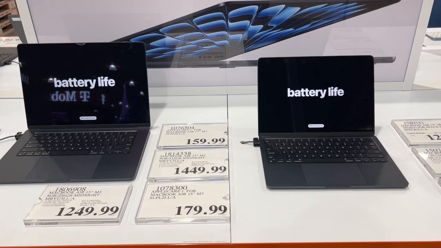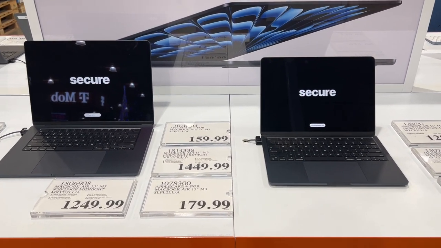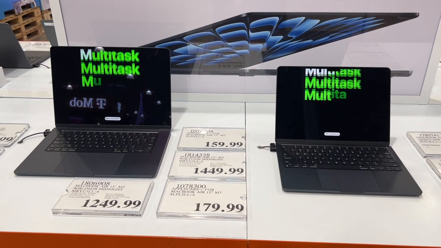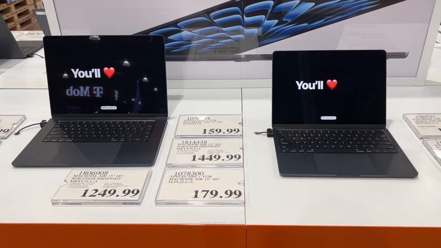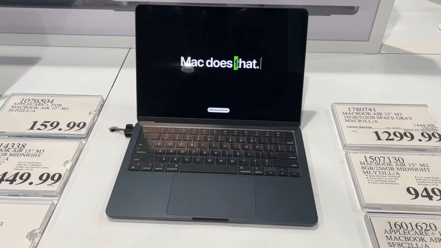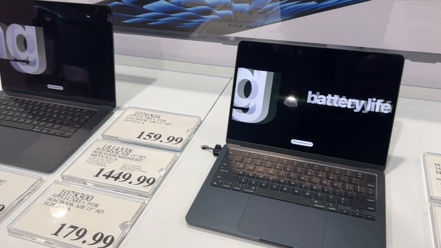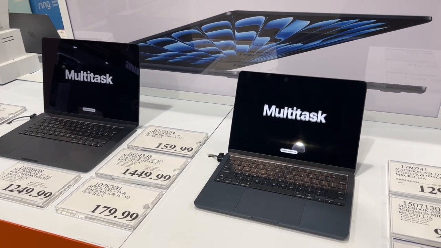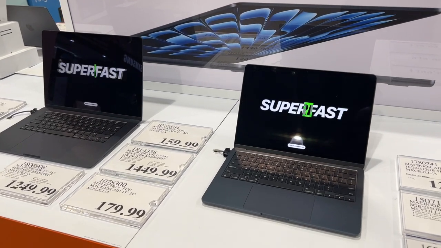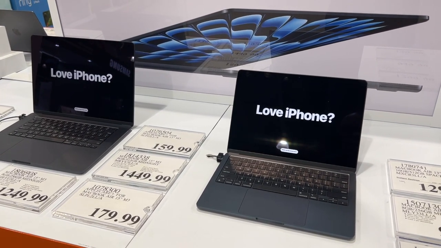Okay, this is a first impressions video of these two MacBooks side by side. You got a 15-inch MacBook Air here and a 13-inch MacBook Air here. So let's dive into this. We're going to compare both of these and show you guys what the differences are, which are very minimal, and hopefully this will help you decide which laptop is for you.